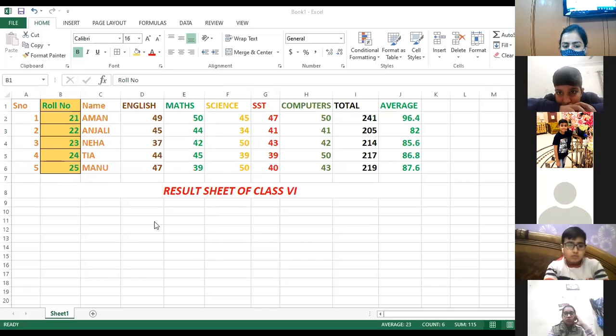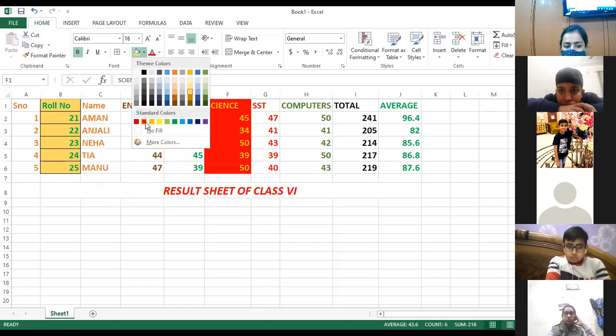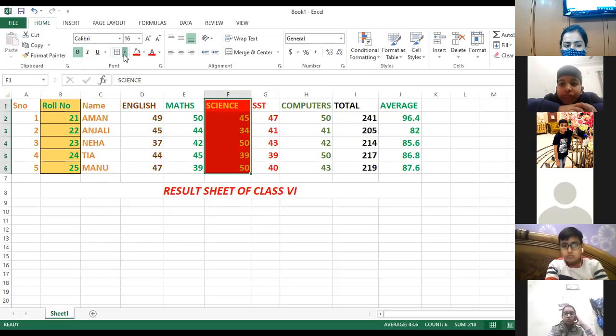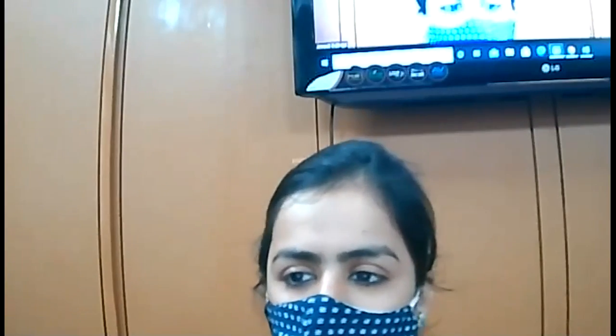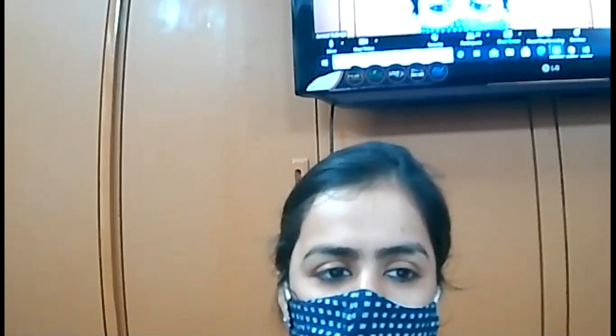Is it clear all of you? In the same way, you can format any of the columns that you want. Clear? All borders. All of you clear? Clear, beta ji, 6th A and B? Any doubts to anyone?